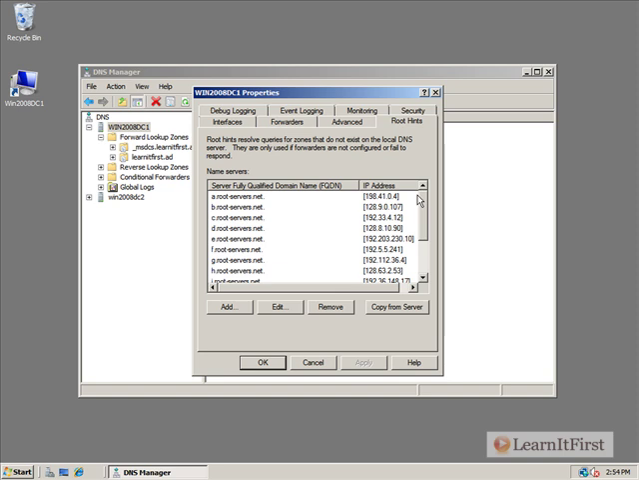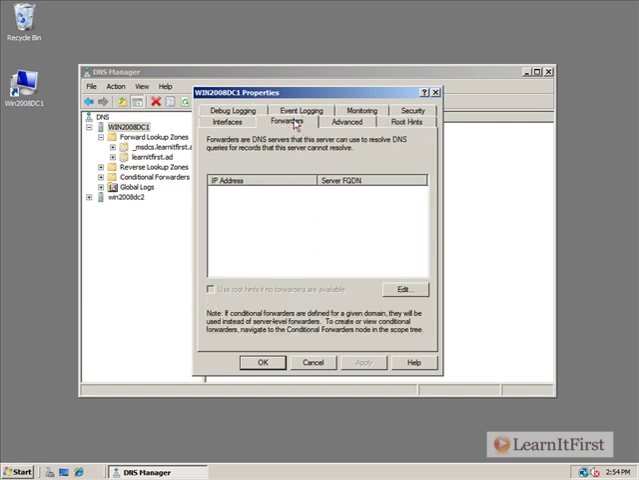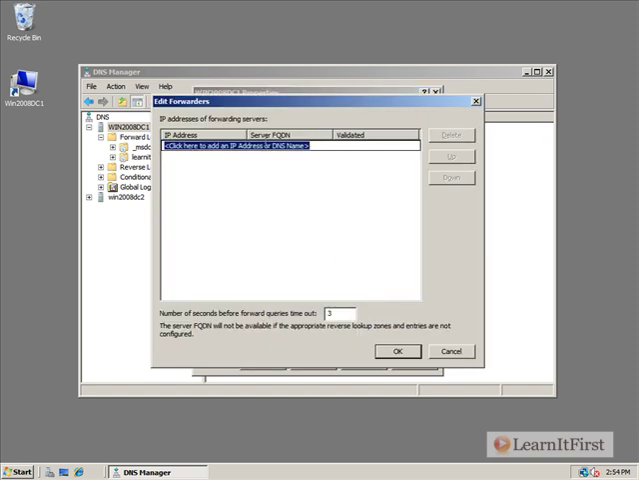But that takes a lot of work, and that's a lot of different servers that have to be communicated with. So what most small and medium-sized businesses do is they don't use these root hints. They go over here to forwarders on each of their DNS servers, and you do have to make this change on each of our DNS servers, and we can go ahead and add the IP addresses that we want.